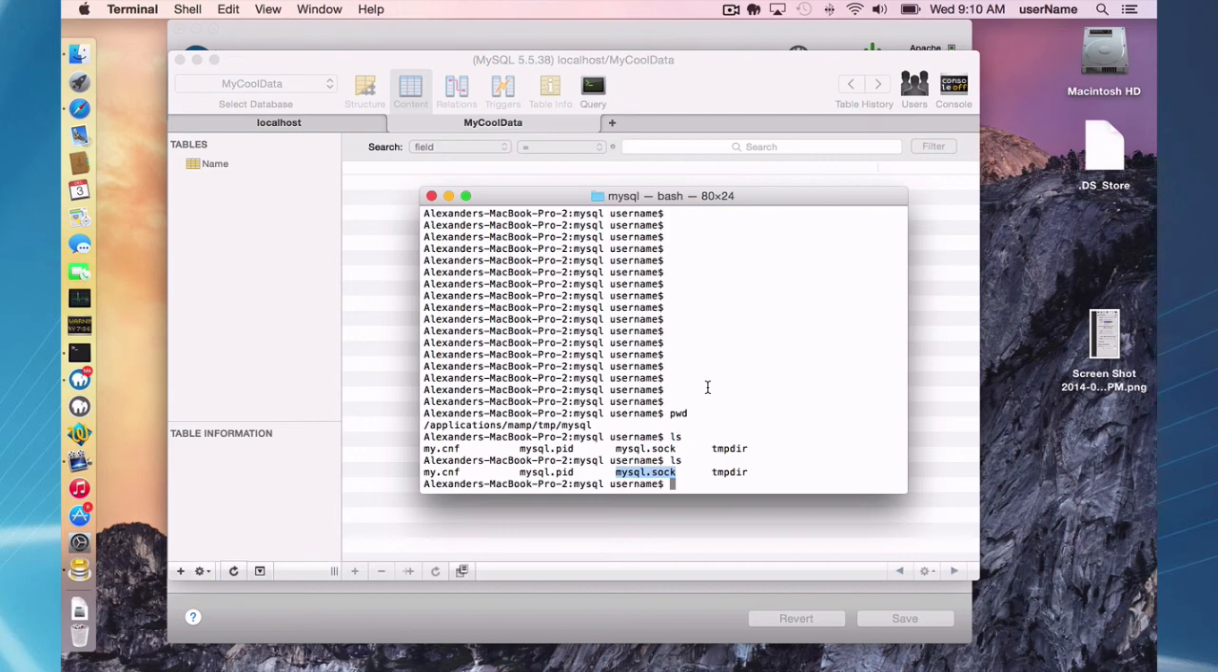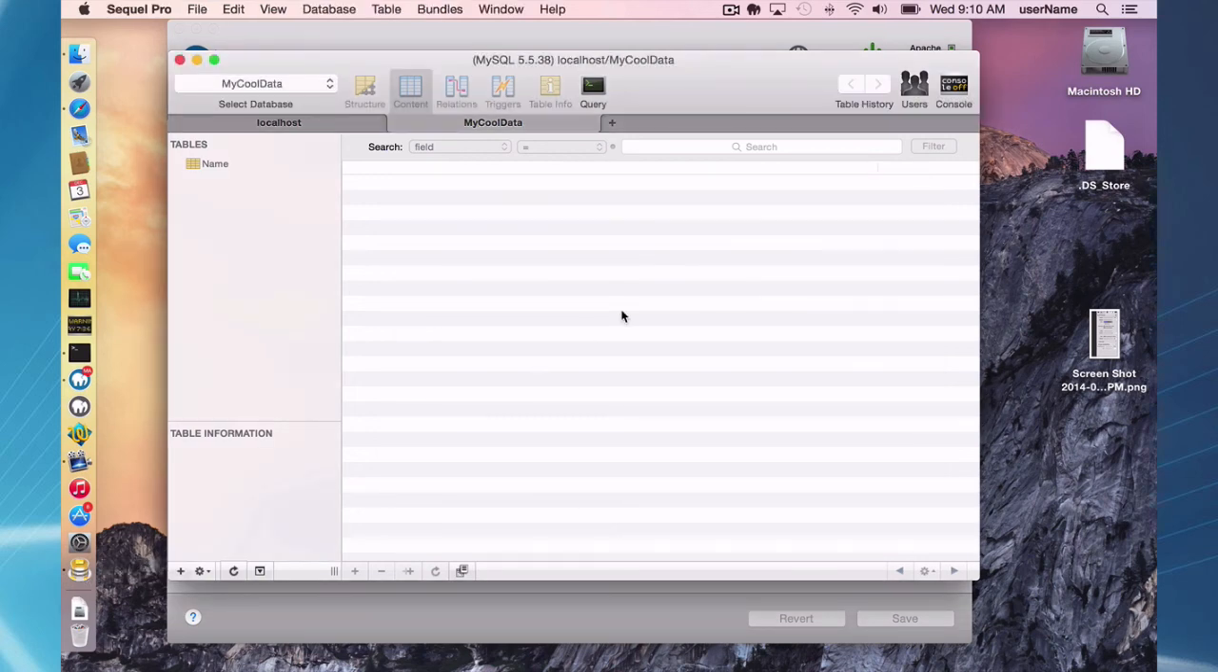When MySQL is running, this file should be there. So if you do have to find that file or point to it to connect to your database, you know where it is. And that's going to conclude this screencast for connecting to your data with SequelPro.